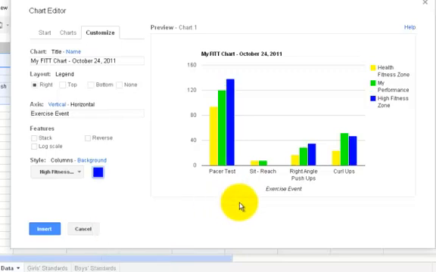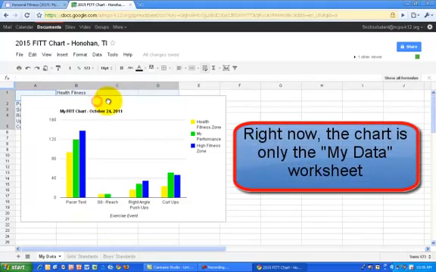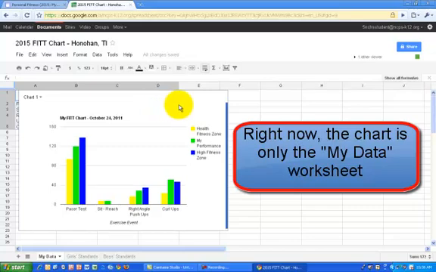Okay, so we have a general idea of what's going on. It's visually interesting. I've labeled everything. It's looking pretty good. So let's insert this right now into our spreadsheet. Okay, so you notice right now what it will do is insert a chart that's right in the middle of your data table.